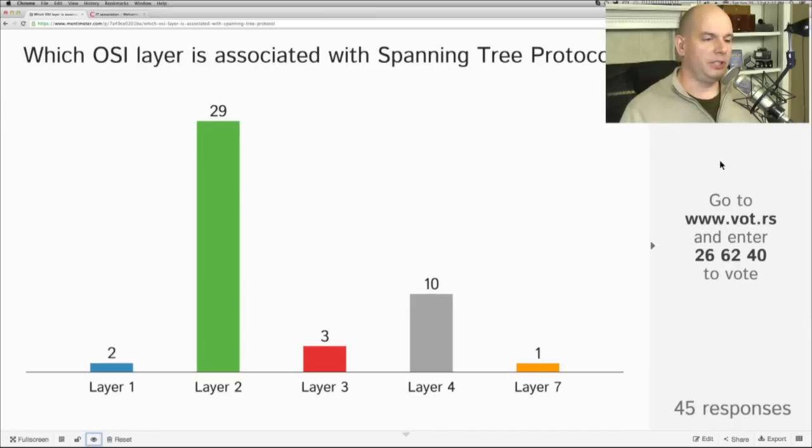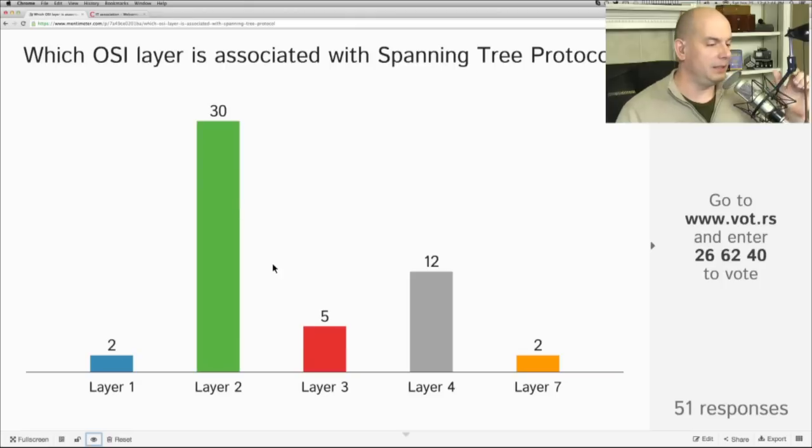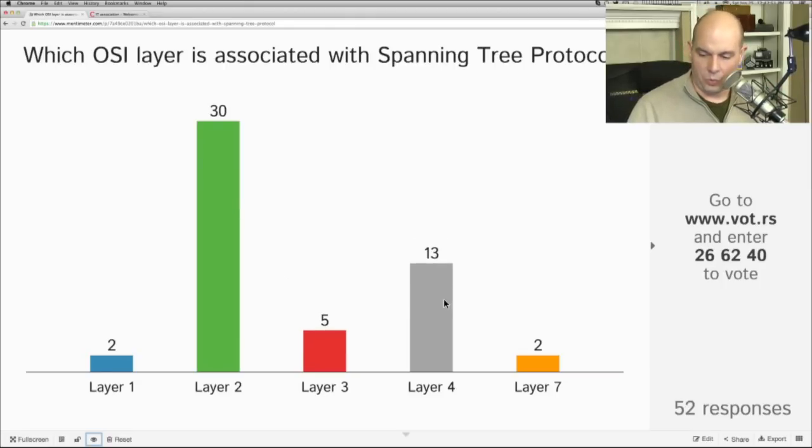29 of you said layer 2, 10 of you said layer 4, and then we've got layer 3, layer 2, and layer 3, layer 1, and layer 7 as some of the outliers here. Well, obviously in this case, layer 2, with now 30 folks saying that the OSI layer 2 is associated with spanning tree protocol would be correct. It is not layer 3, it is not layer 4, it's not layer 7, it's definitely not layer 1.